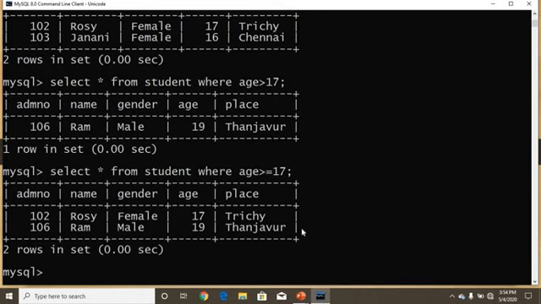And if you want to set 2 conditions, I want to check 17 and above, those who came from Tanjavur only. Which means two conditions are there. How to set the condition? See the query. Select star from student where age greater than or equal to 17 and place equal to Tanjavur. Here AND is a logical operator. It is used to compare two relational expressions.